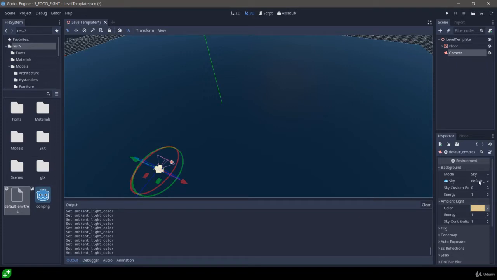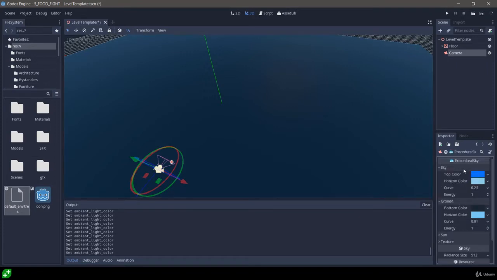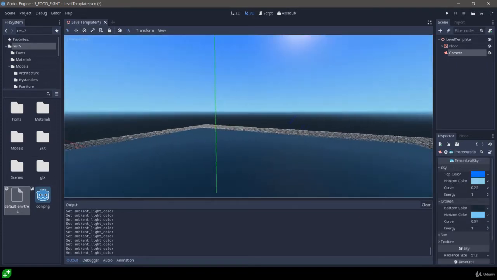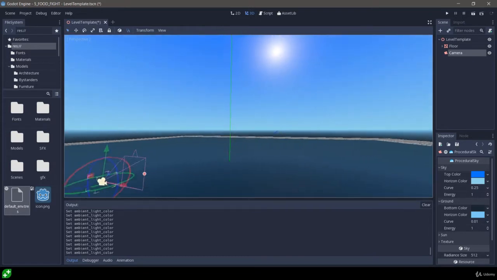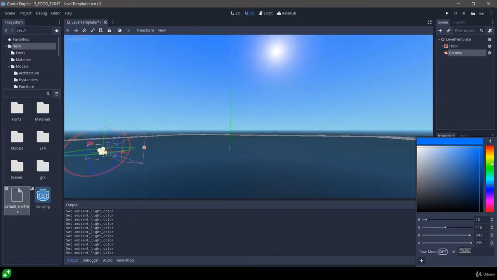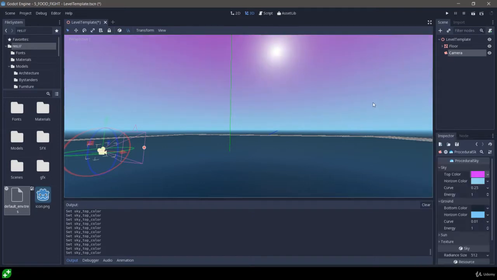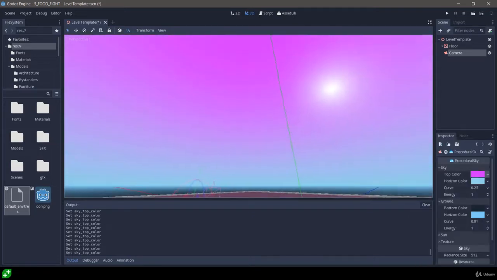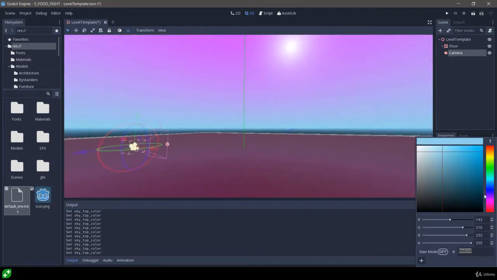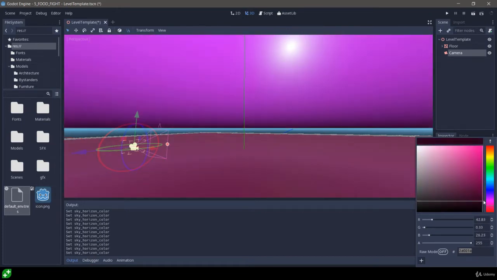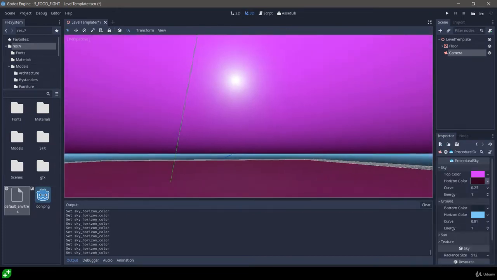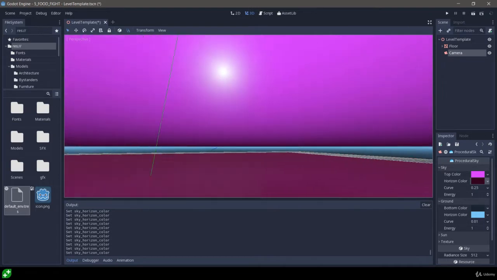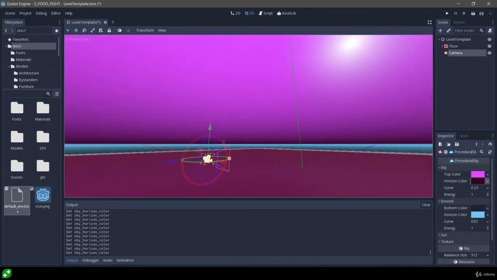You can also go over to sky. We're using a procedural sky right now. And if you want to, you can change these values. I'm actually okay with them as they are, but if you wanted to, your top color could be bright pink. There we go. That looks ghastly. And our horizon color could be this horrible burgundy color. Wow. You know, I don't miss the 1980s.